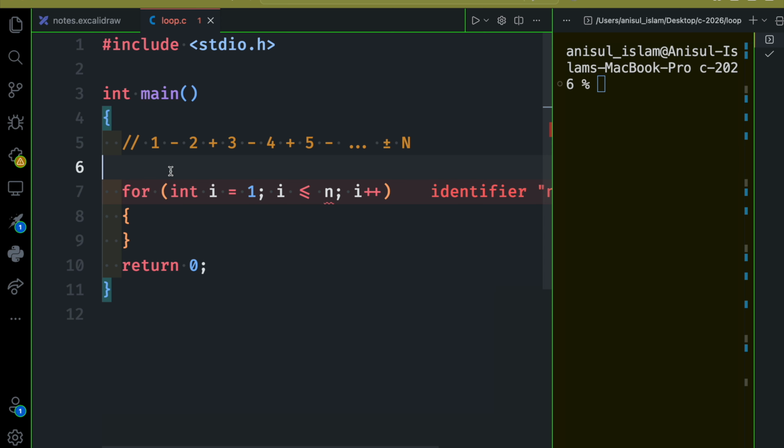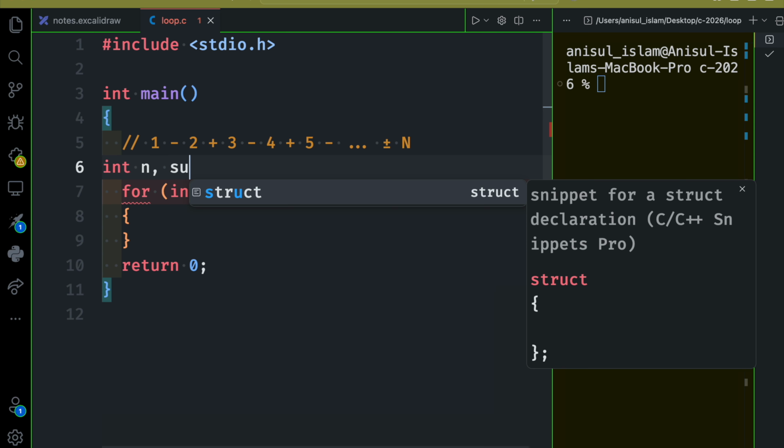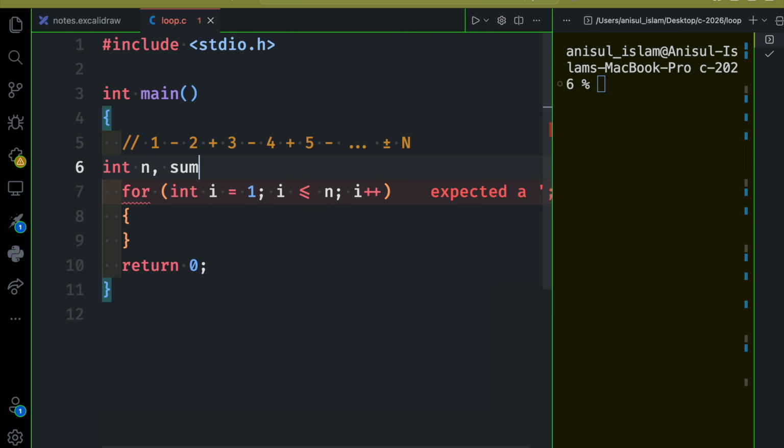And now let's come back here, since we are declaring the variable n, and also we need to find the sum of the series. That's why I'm going to start sum from 0. This is something I'm going to do as usual.